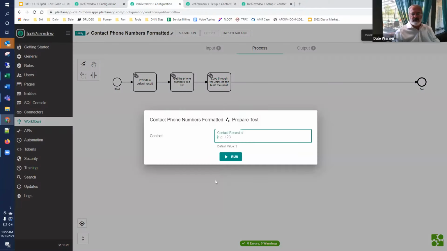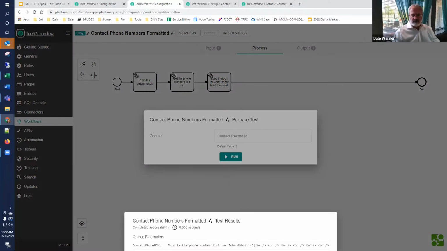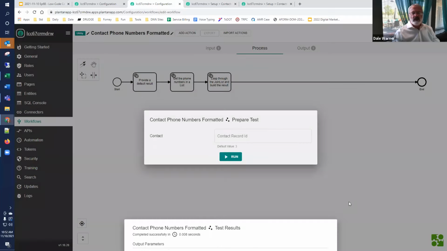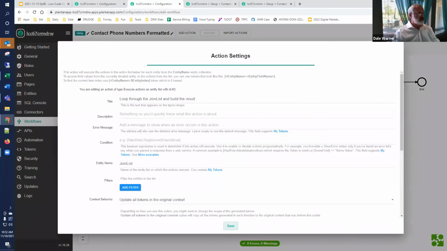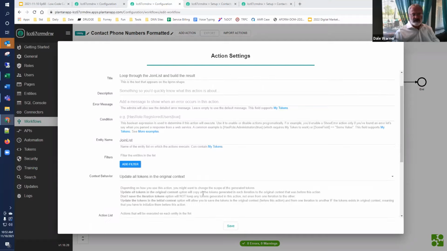Definition of insanity is trying the same thing and expecting a different result. I didn't get it. Okay. Jeff is trying to help me here. So let's see if I can.